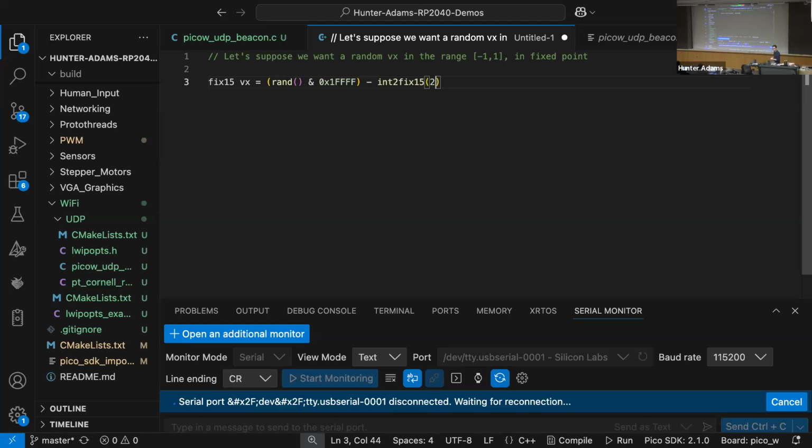Can you repeat the question? What's the question? So I might be wrong, but I think 1FFFF would lead to an output of 17 bits. Yes. Does that mean the least significant bit is just somehow discarded in the conversion to fixed point?